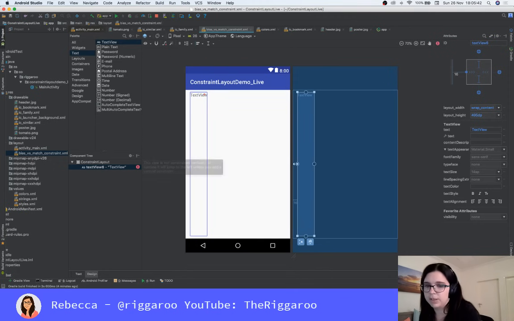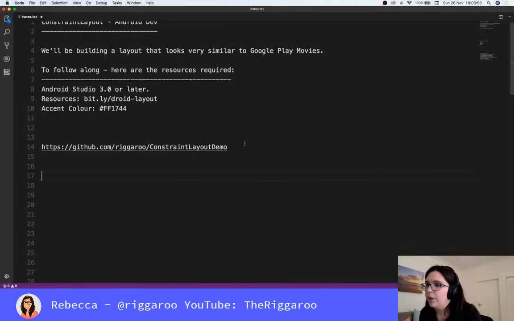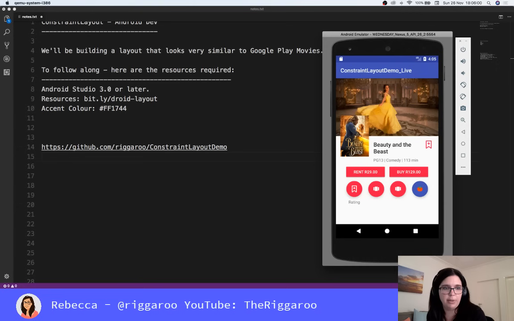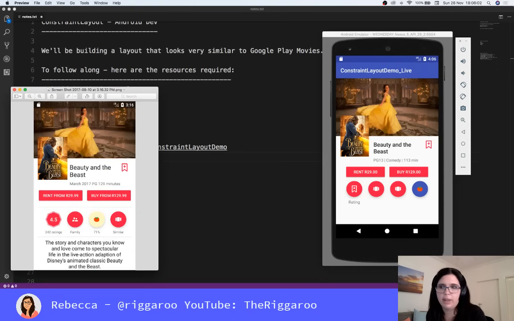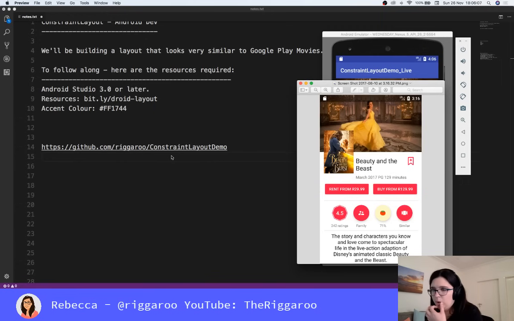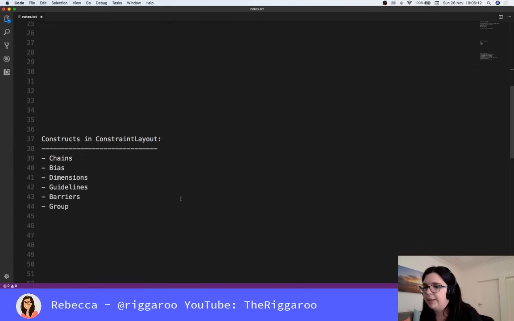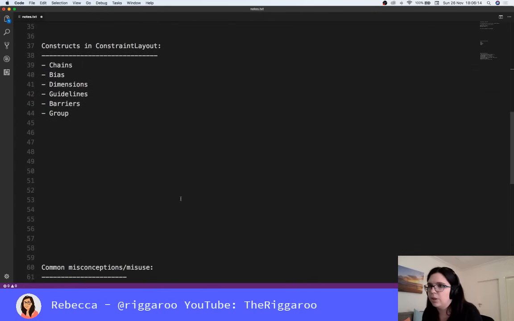Hopefully you've learned some stuff from it. There are some examples online, so if you want to have a look at the full demonstration of this layout, the layout that we've got here, you can head to this constraint layout demo example on my GitHub, as well as the different things that we covered.